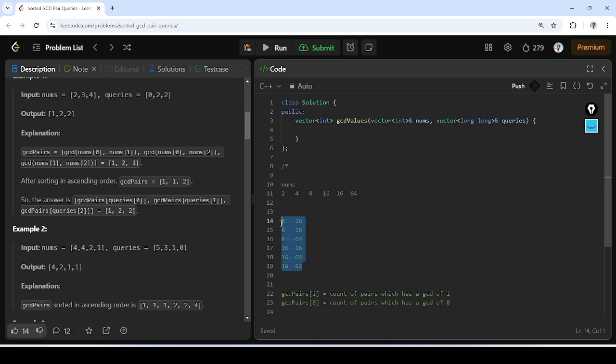Why are these candidates? Because there's one thing in common here. Every number here is a multiple of 8, right? That's why it's a candidate. And I found that there are 4 numbers which are multiples of 8. How does that help me? Let's find out. What is the GCD of this? 8. GCD of this, 8. GCD of this, 8. GCD of this, 16. GCD of this, 16. GCD of this, 16.